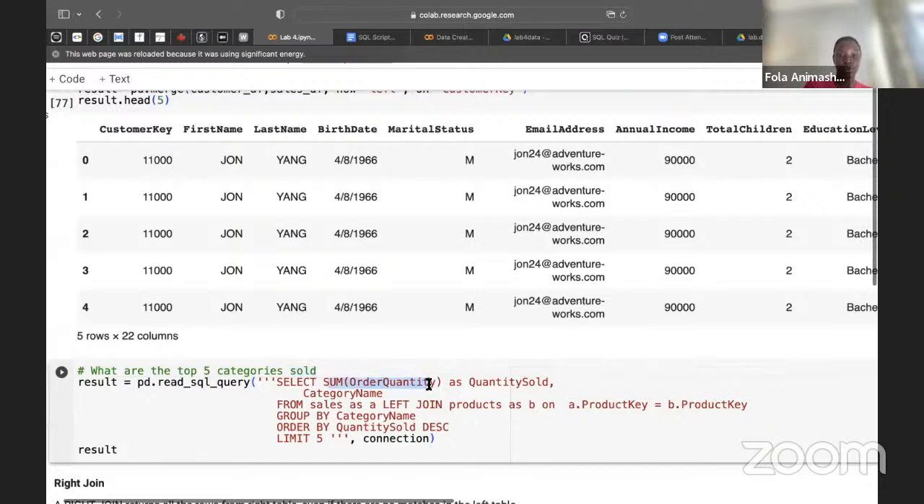So select the sum order quantity as quantity sold, then the category name, which is from the products table. And I've joined both tables on the product key. Then I've grouped by category name because I've selected the category name. Remember, if I didn't select the category name, I could do without the group by. But because I want to see the category name, I need to group by so that I can group it by the category name. And then I'm ordering it by the quantity sold in descending order.